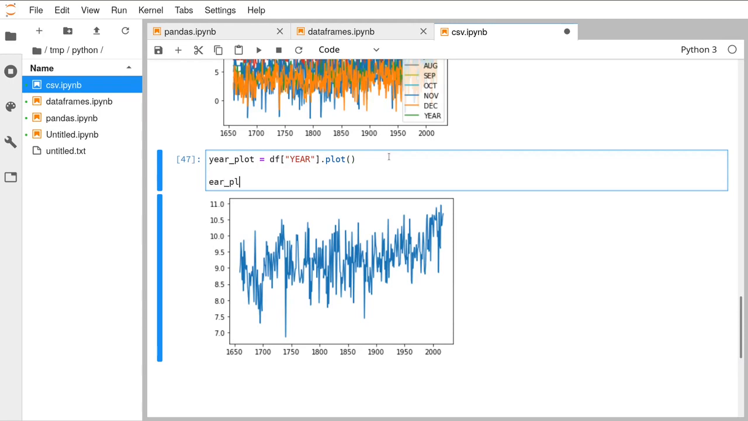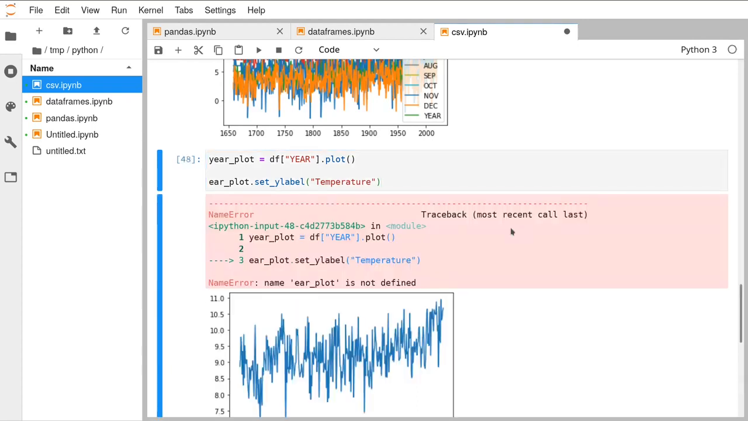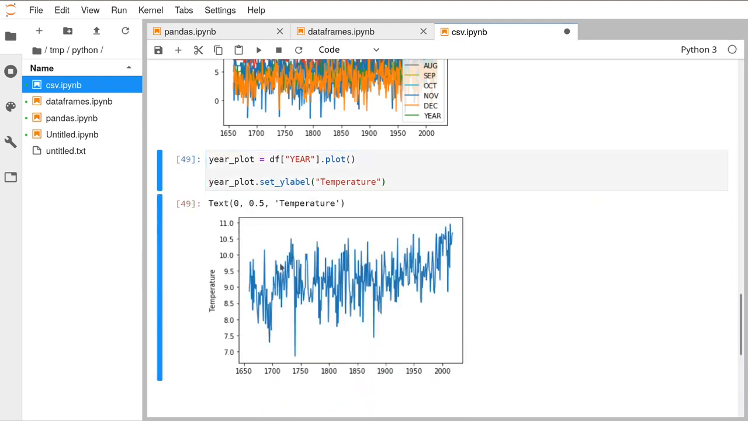And because we've stored it in that variable, we can do things to it. We can say year plot dot set y label is temperature. And then we run that, we'll get a y label appear on the left hand side. Oh, I can't spell, thank you. Year plot, there we go. Now that's all showing up how we want it to. And temperature is showing up on the left hand side.